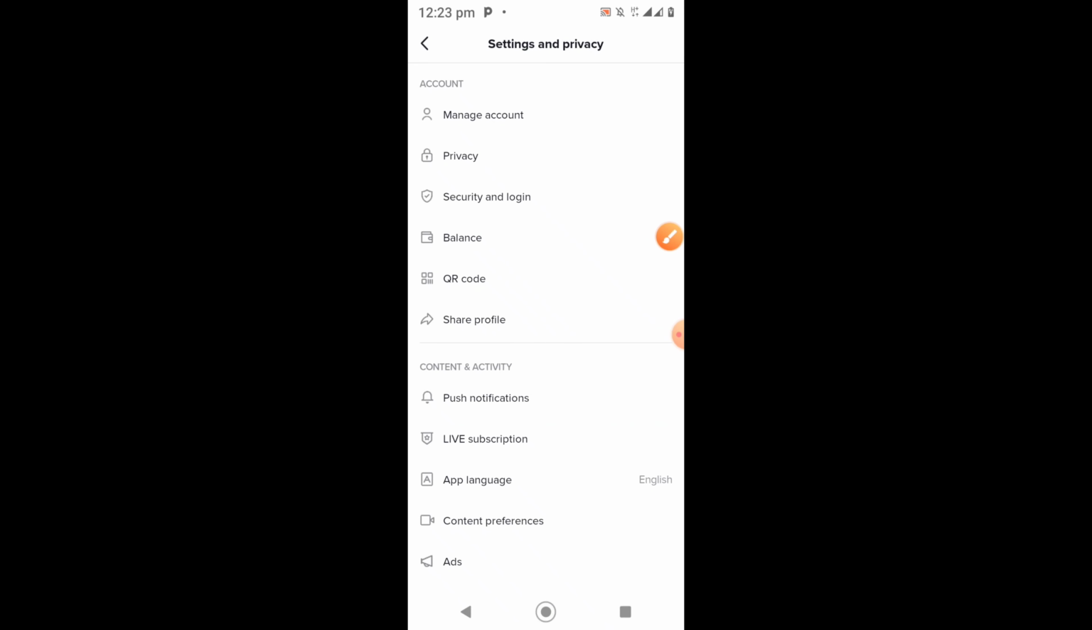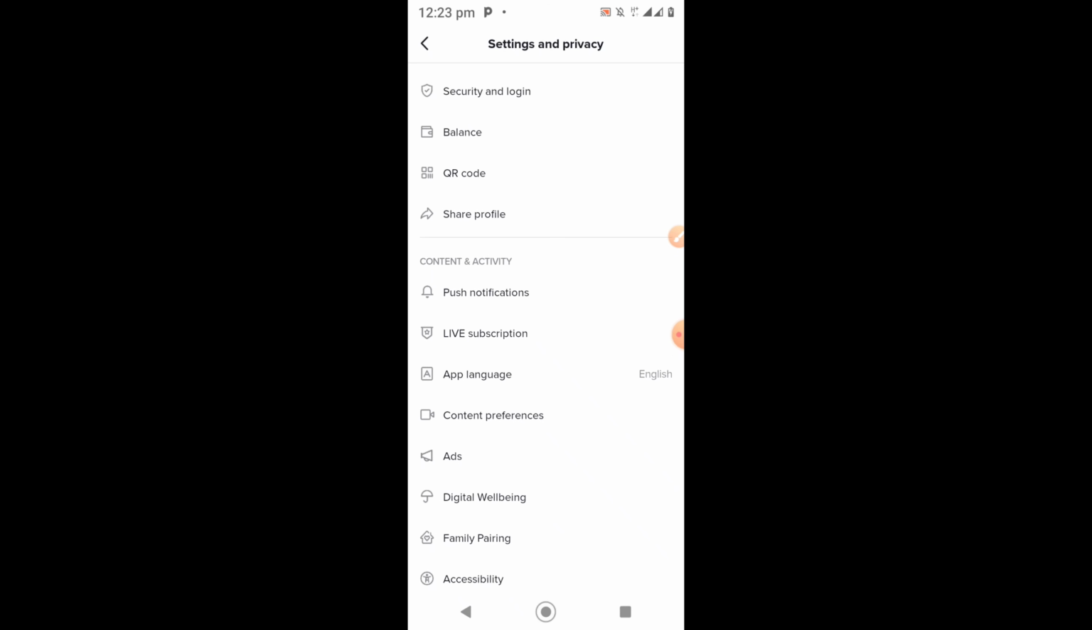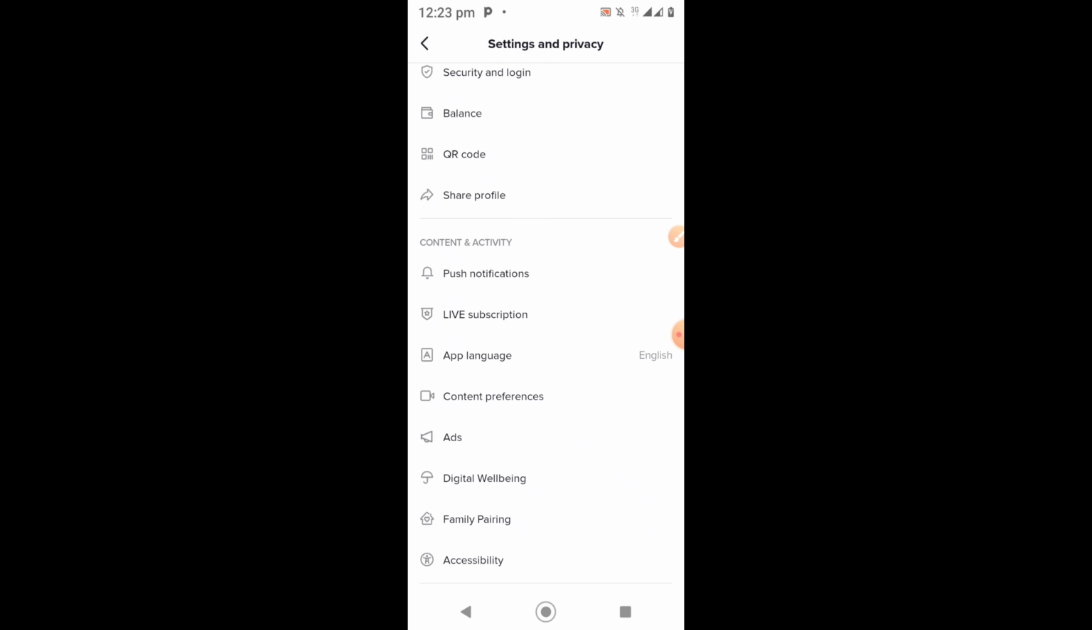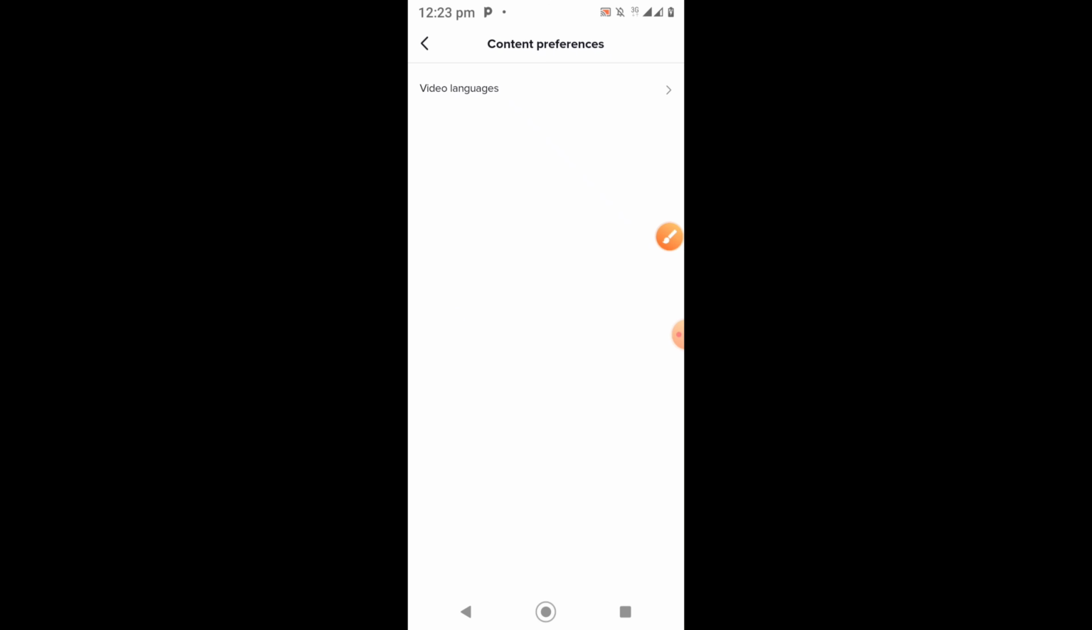Once your settings and privacy page comes up, what you need to do here right now is to scroll down. You'll see the option that says content and activity. Under the content and activity, you can see the option that says content preferences. Click on it. So once you click on it, you're to see update interest right here after video languages.